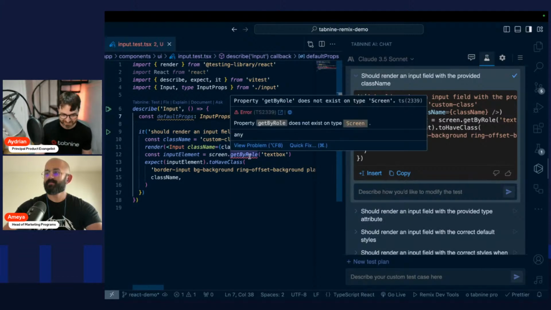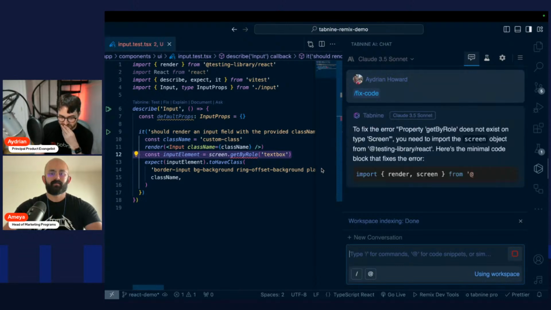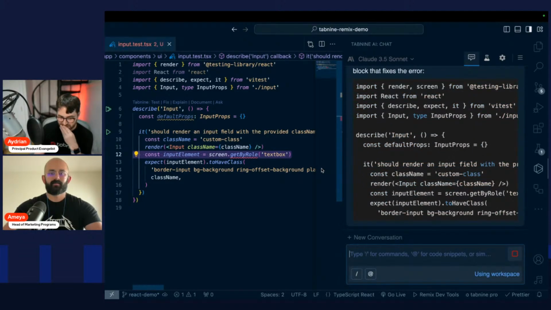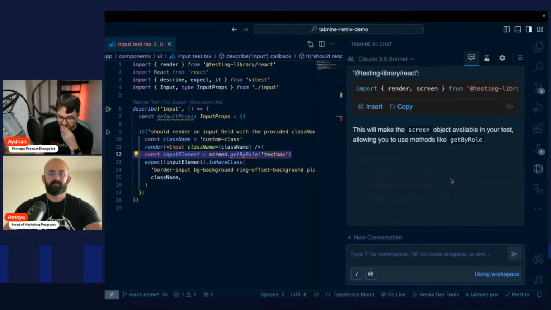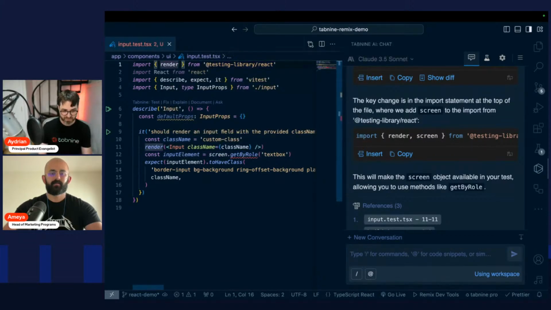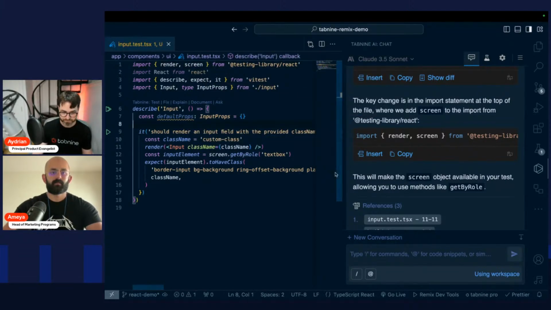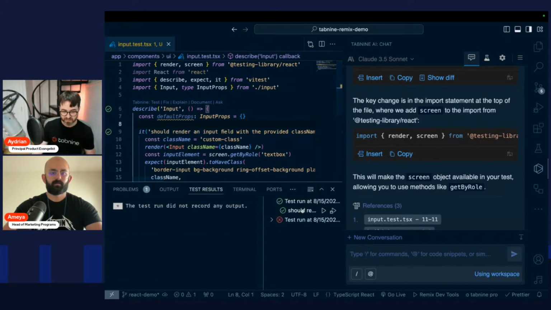We're getting there. What is this? It's not on property screen. Okay, so I'm just going to say quick fix with Tabnine. Okay, yeah. Oh, so my problem was I thought there is a global called screen that was messing me up. So we just hadn't imported it yet. So there we go. And now we can just go ahead and say, run these tests, and these run.